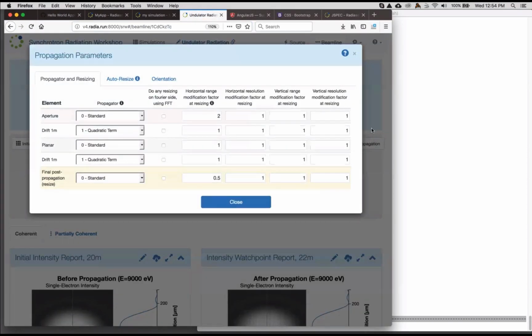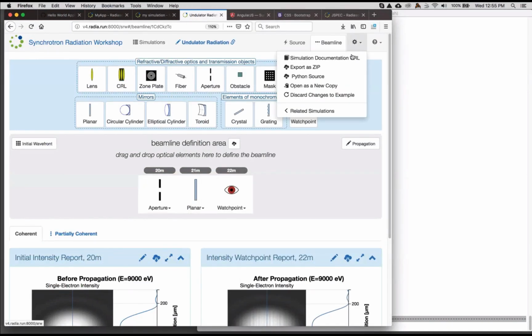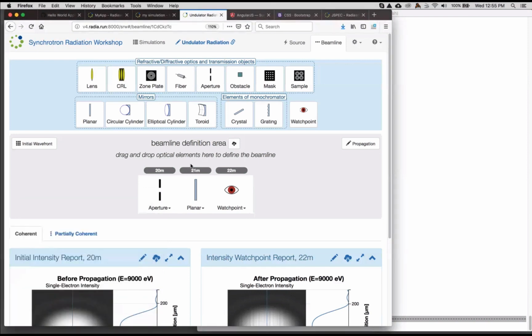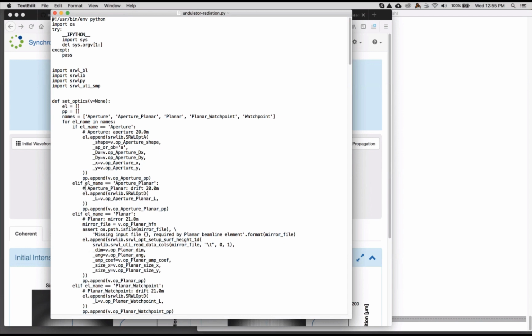But how did those get set from the Jinja? It looked like in the Jinja file you had a number of default parameters, and I was wondering what the default was. Let's look at the Python source first. Here's the aperture planar, and here it generates the source, and then here it adds it. The question is, where did that come from?